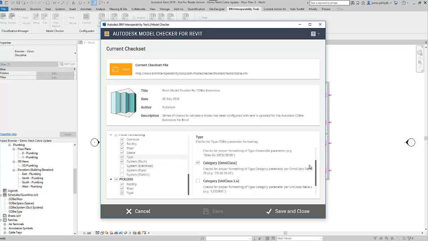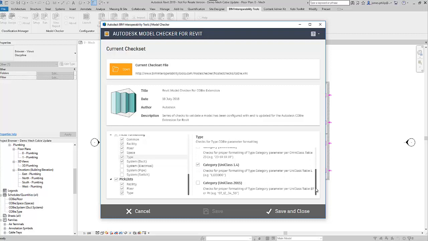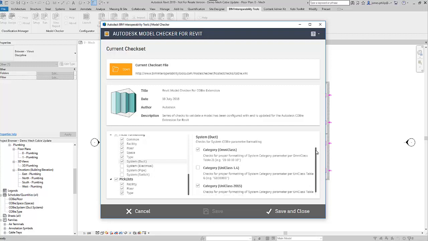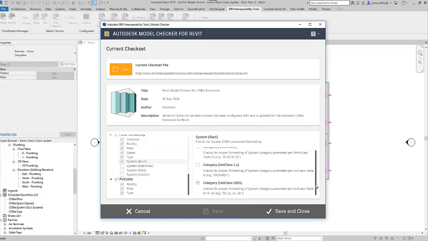And the same with the type as well. And the same with the system. And that's an important feature, as we used to have to edit this file, to get it to look for the correct Uniclass category.